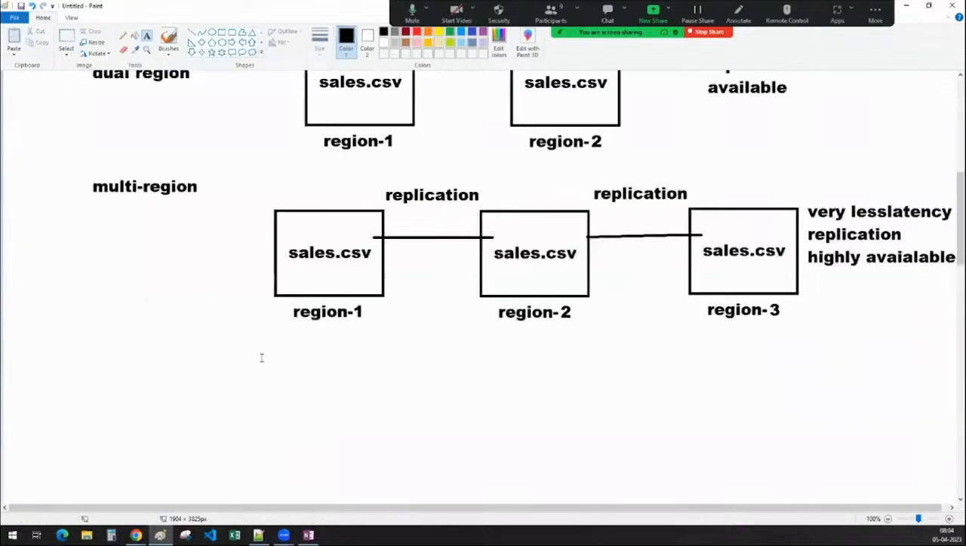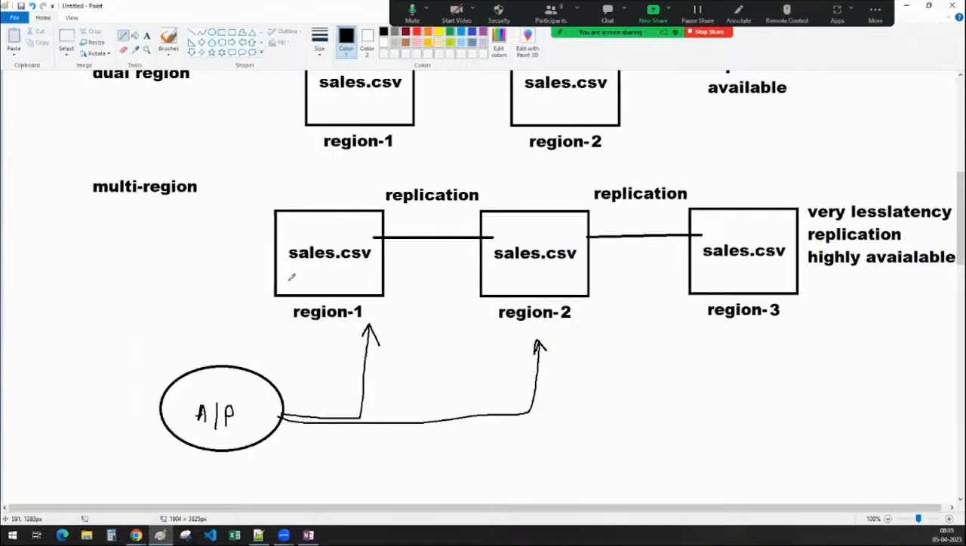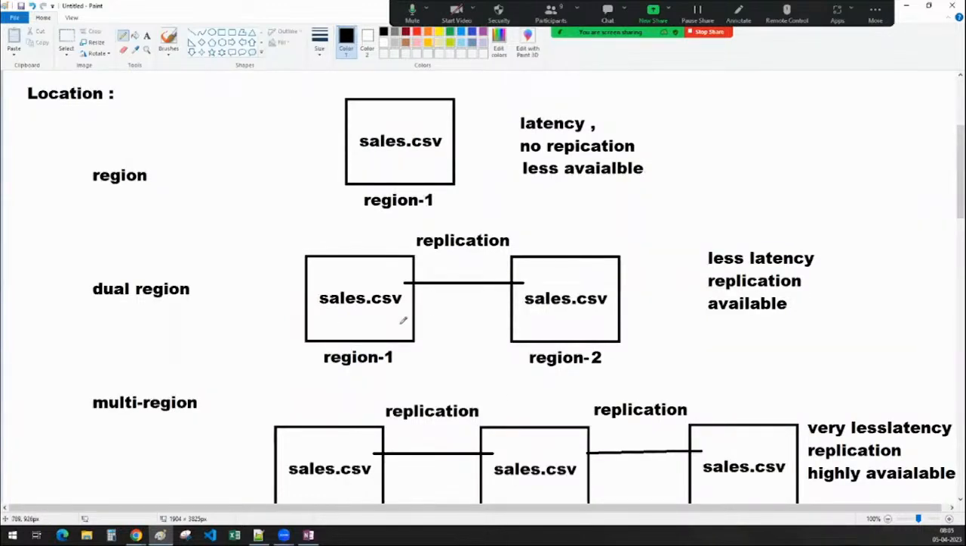For example, when your application is running or when your data pipeline is running, you have connected to this one. If this region in a multi-region, this bucket, the file inside it, is not available, automatically it will connect to this one, because it is a multi-region. This is the reason the data will be highly available all the time. But in this one, if this region is not available, it will be connected to this one. If this is not available, it will not be connected to that one. That is the reason the data is less available here.